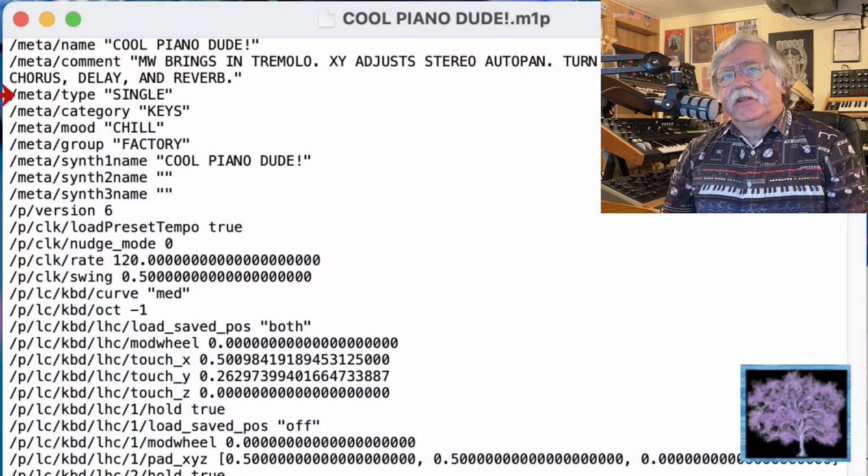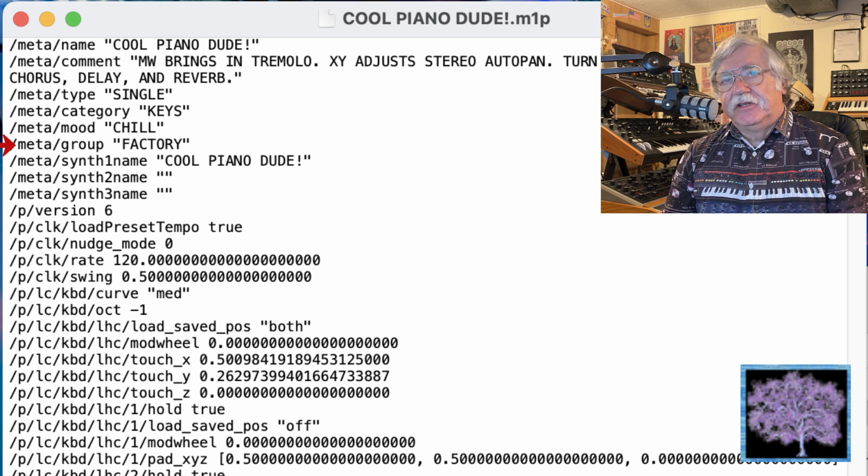Below that is the meta type, and that is the type of patch it is. They can be single or layers or variety, whatever they decide to put in there. It's one field you can sort on. The category for this one is keys. The mood is chill. And the most important one here is the group, which shows factory here, which means it's one of the patches that came with the Moog One.